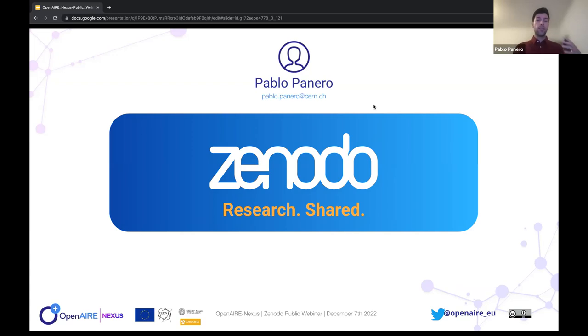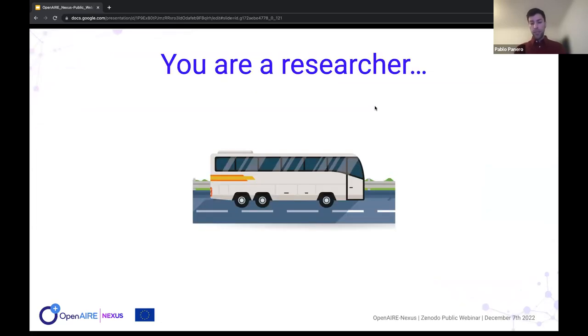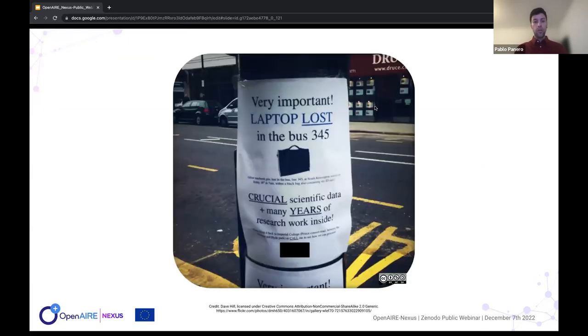But before we dive into what Zenodo is and how it works, I want to take you through a very quick story, right? So imagine you're a researcher and you're on your way to work. It's the morning, it's very early, and you're slightly sleepy. So you lost your laptop, you forgot it there. And I want to bring your attention to the second paragraph, which says, crucial scientific data plus many years of work inside. And all of that was lost.